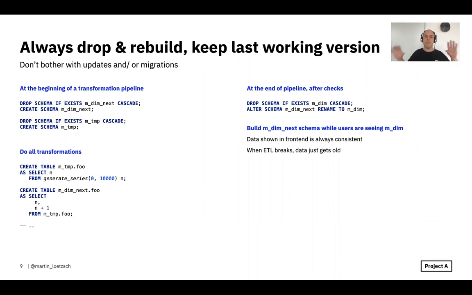Yes. So in this pipeline, the public interface is the schema mdim, and it creates tables, for example here the foo table. At the beginning of your pipeline, you create the next version of that. So you create mdim next and maybe some temp schema, which you can drop all the time because it's internal to the pipeline. Then you create tables in this next schema and later on swap them out. I will show examples later on, but this is crucial to understand and to do.